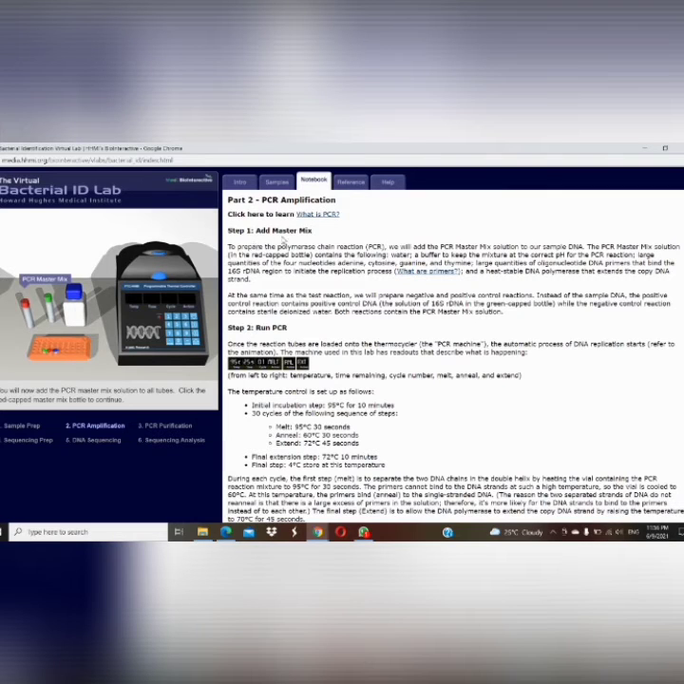First step, we will add the master mix. This is the master mix. The master mix will be added into the microcentrifuge tube, and then we will run the PCR. Here we have the PCR machine. So we will run the PCR machine according to the temperature, 95 degrees Celsius for 10 minutes.